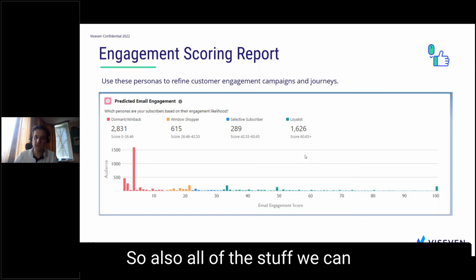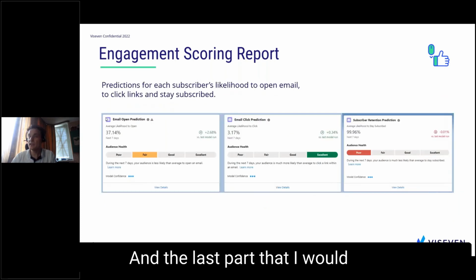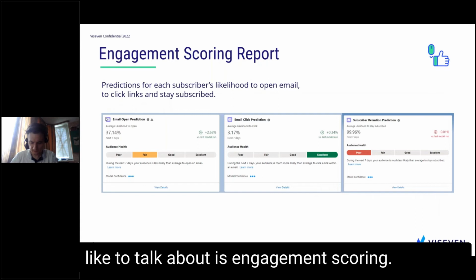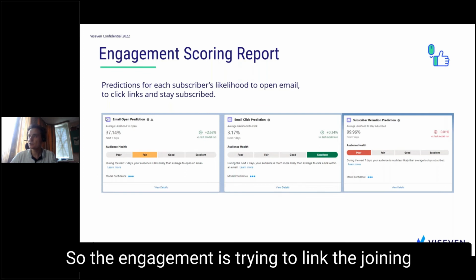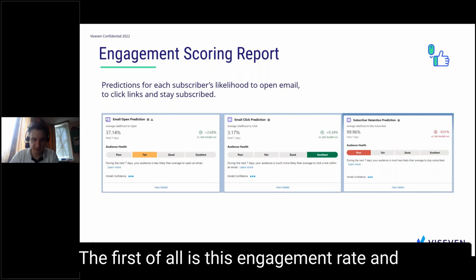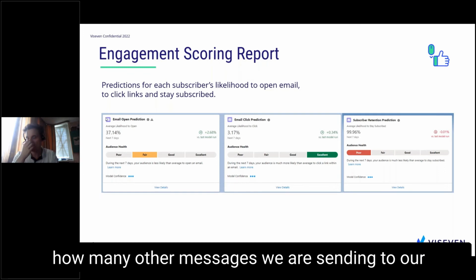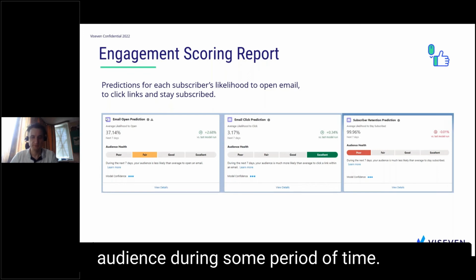All of this we can not only analyze, we can practically use it. I will show you an example of the journey a little bit further. The next report that I would like to talk about is engagement frequency. The system is trying to link two main metrics: the engagement rate and the frequency of our communication, meaning how many emails or other messages we are sending to our audience during some period of time.